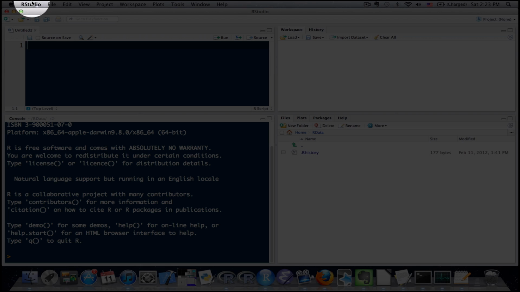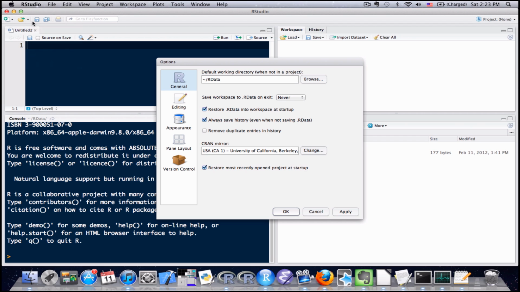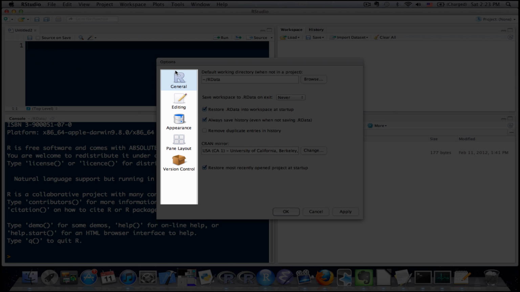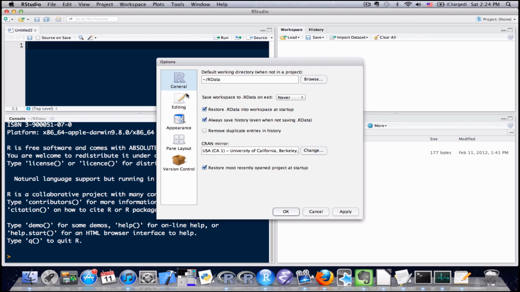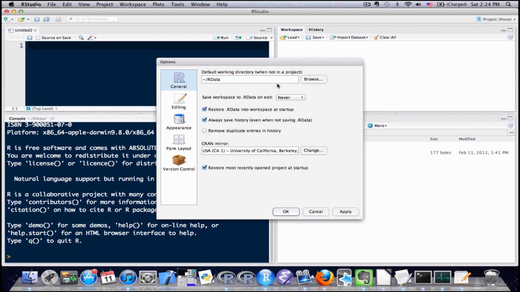So up here at the top, there's a menu called RStudio. And you go down to Preferences, open that up, and there are several tabs here on the left hand side, and I've saved some defaults that make sense to me, and if you have other personal preferences, then there's nothing stopping you from changing those. I've made my working directory RData, and I'll explain working directories a little bit more in detail later.